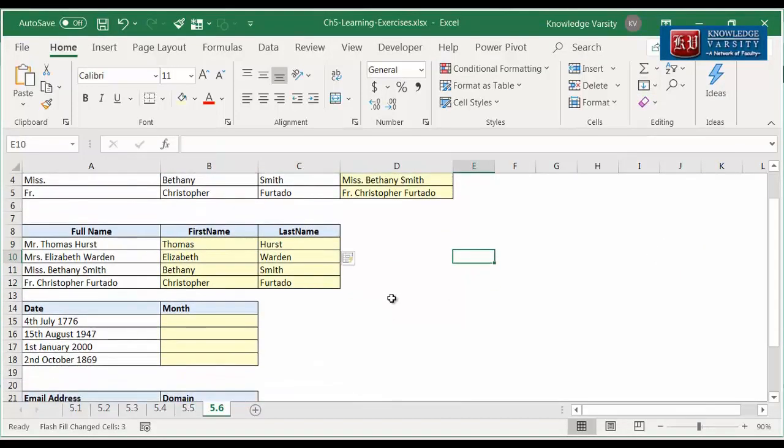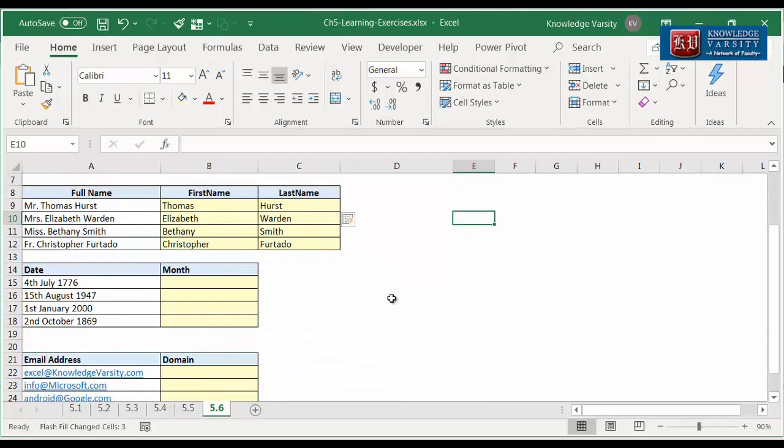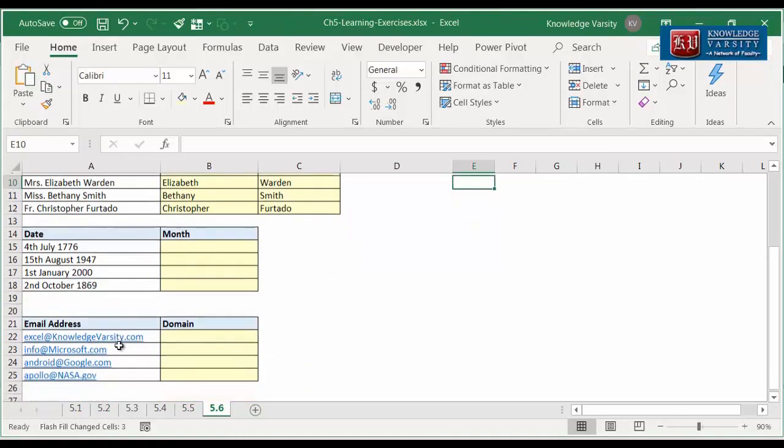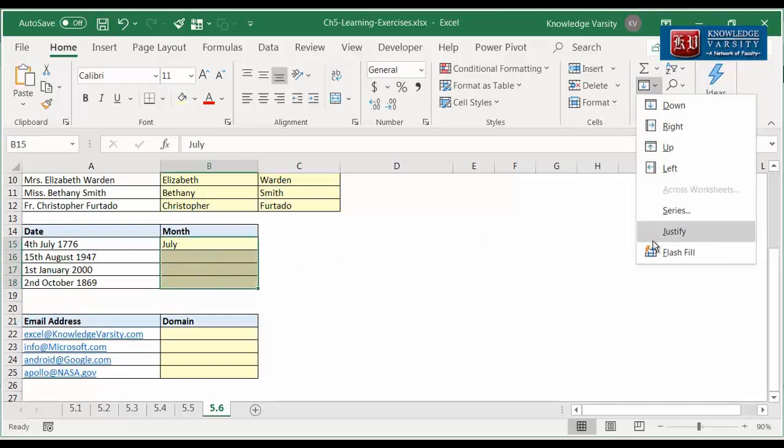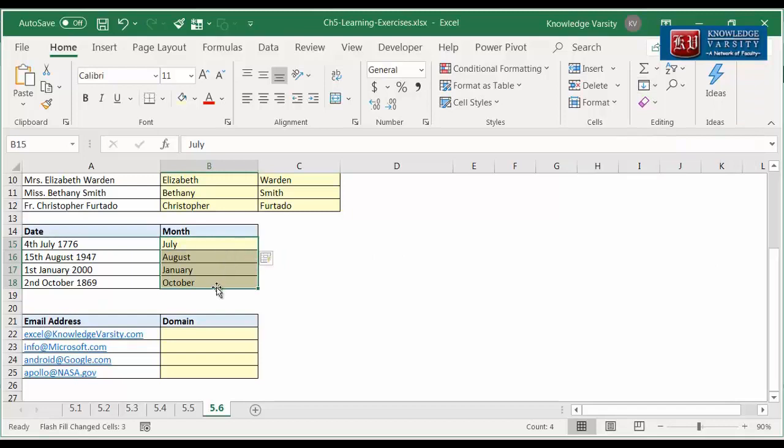Can we use Flash Fill to extract a part of the text? For instance, can we extract months from the dates stored as text? Or can we extract domain names from an email list? The answer is yes. Flash Fill can do that for you. Let me show you this. Here we have the dates in A15 to A18, and I'm going to enter the name of the month as July in B15. Then select B15 to B18 and click Flash Fill. You can see that Flash Fill has understood my intention and extracted months in B16, B17, and B18.